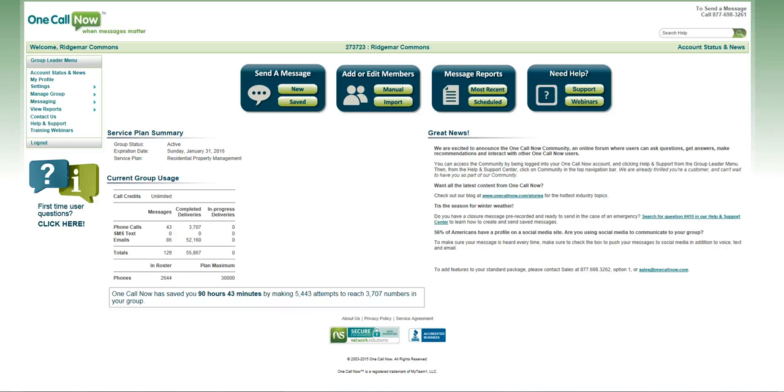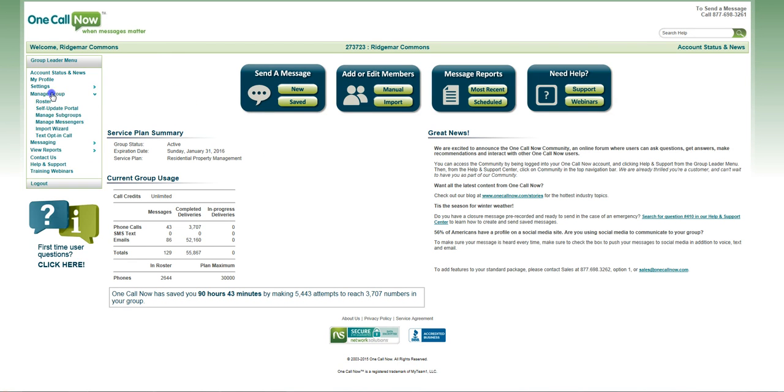Everyone, we're just going to do a quick tutorial on how to create a new dynamic subgroup on the One Call Now system. As you can see, I'm just on the leader menu or the startup page, the page that comes up right when you log in to your One Call Now. From here, as before, you're going to go to Manage Group and Manage Subgroups.